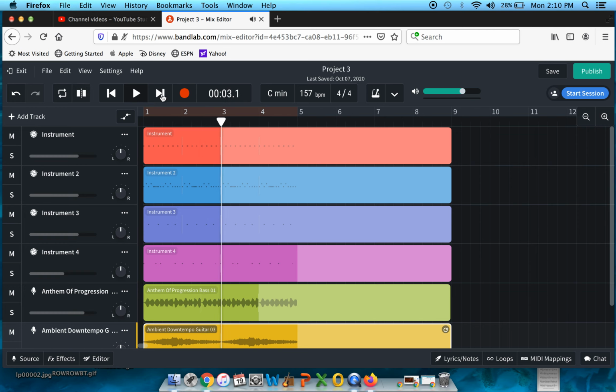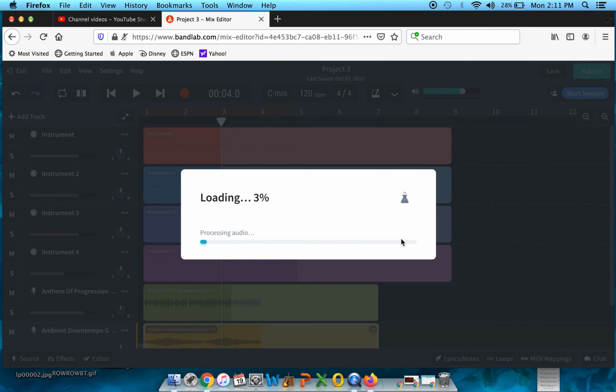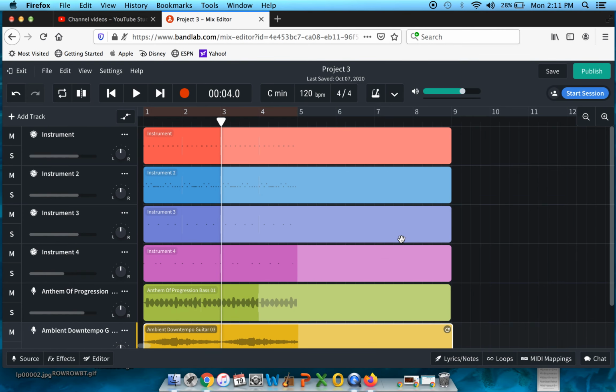Okay, that's too fast. So now I'm going to drop it back down, because everything's there, to 120 again, and it's going to adjust. Great. There's a lot of complexity with making sure the beats per minute line up. Every time you add something, you have to make sure, or you just have to use loops that are all at that speed. And so here we are.